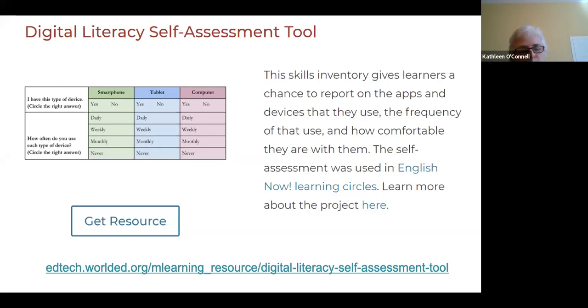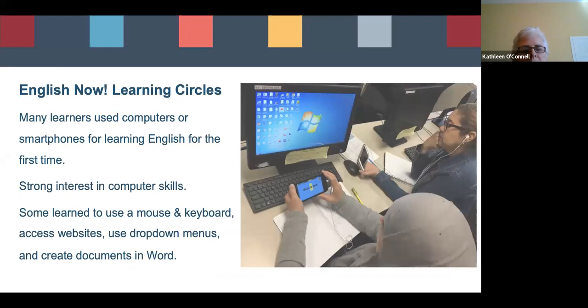I'm going to talk about a couple of ways that I've thought of, but first I'm going to start by describing how people in the learning circles used it. I just love this picture here. You see the learner sitting in a lab, but learning on her phone. The learners in the learning circles did both. Let me back up a second and mention the project. It was the English Now project, and there are resources also linked on the mLearning website. I think Victoria Jen is going to chat those for you.